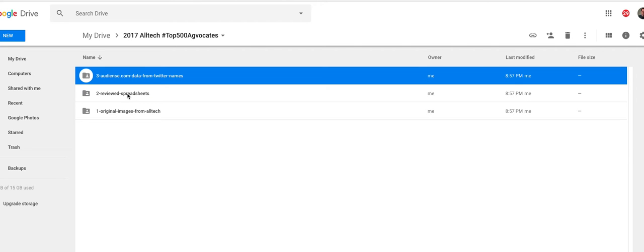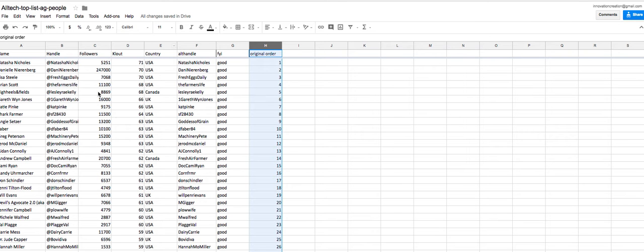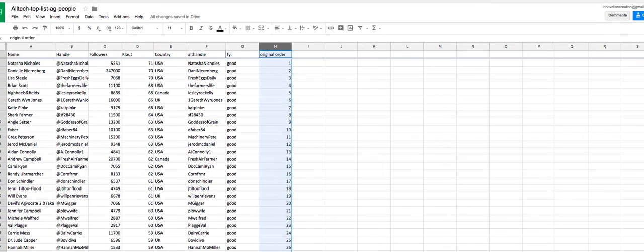So we're just going to go to the regular spreadsheets right here, and I'm going to look at the top ag people list. I've already got it up here, and what I've done is I've done some quick analysis just to see what the data looks like. So something I thought would be interesting is, how many people are in this list by country, and so you can do what's called a pivot table.